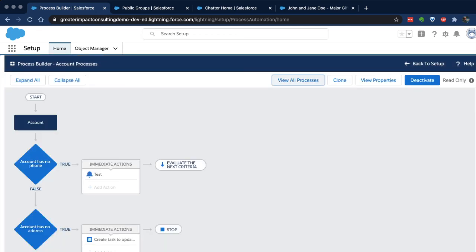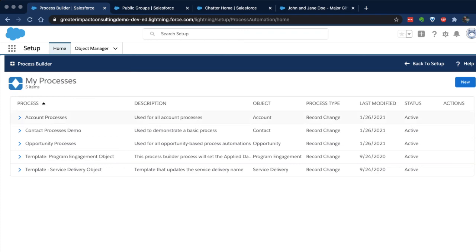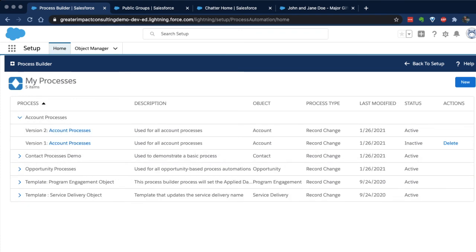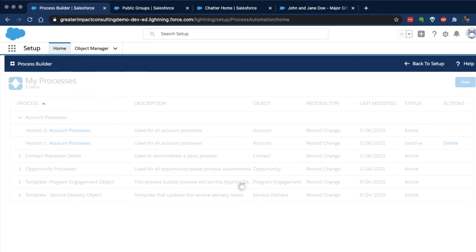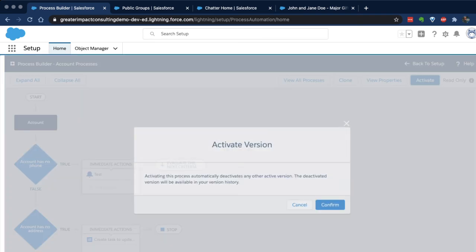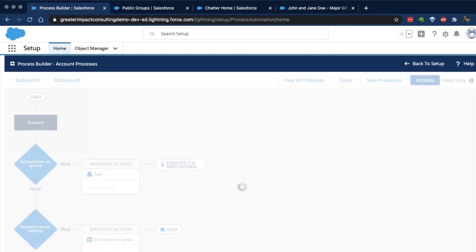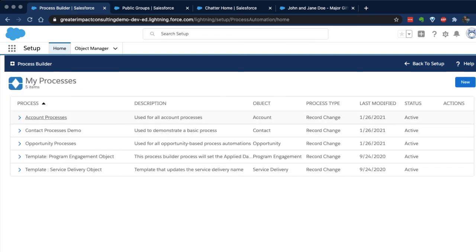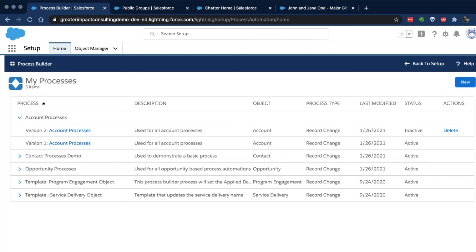Now when I go back to view all processes, if I look under my account processes, I now have two versions. Version 2, which we just edited, is active, and version 1, which was the first run through, is no longer active. If I accidentally messed something up on version 2 and I just want to go in and reactivate version 1 because it seemed to work better, I can click on it, I can say activate, confirm, and if I go back to view all processes, now we'll see that version 2 is inactive.